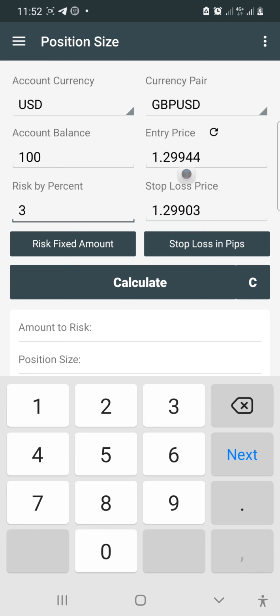So let's say 3% of this. Let's say it's GBP USD. Most times we use limit orders, because I told you how important patience is in this game. Most times we wait for price to come to where we want to either sell or buy. So let's say price is at 1.29944, and we wait till price comes to 1.3000, and our stop loss is maybe 1.2994. That's just 6 pips.